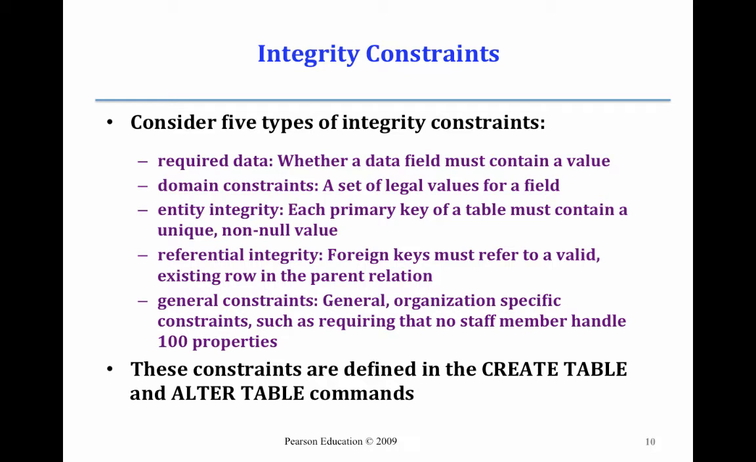Then as far as integrity constraints, you've seen these already. We had 4 integrity constraints we introduced in Chapter 4. Does anyone know what the 5th one is here? What's the one we didn't talk about in Chapter 4? Domain constraints. Very good. So we talked about required data.